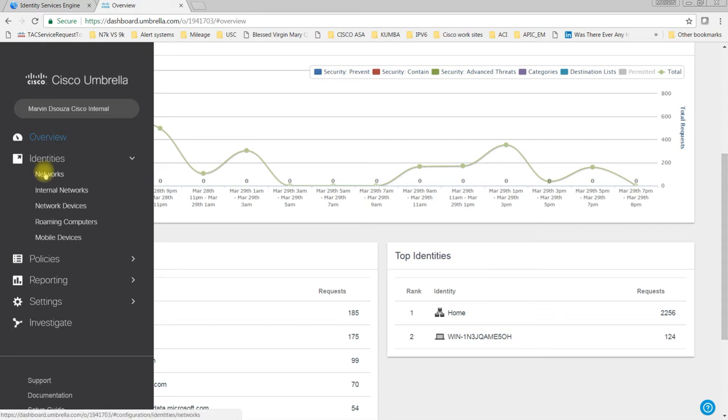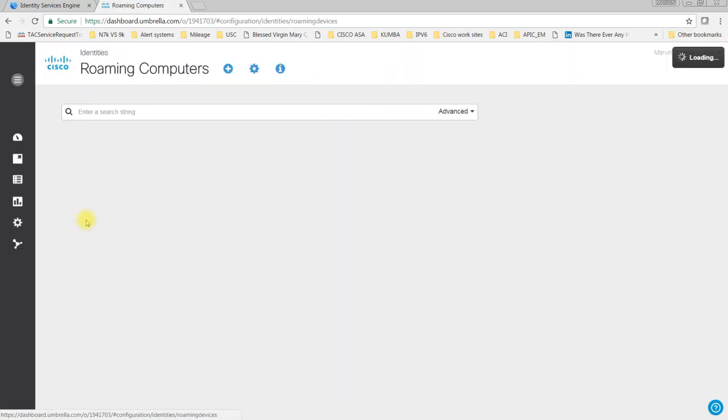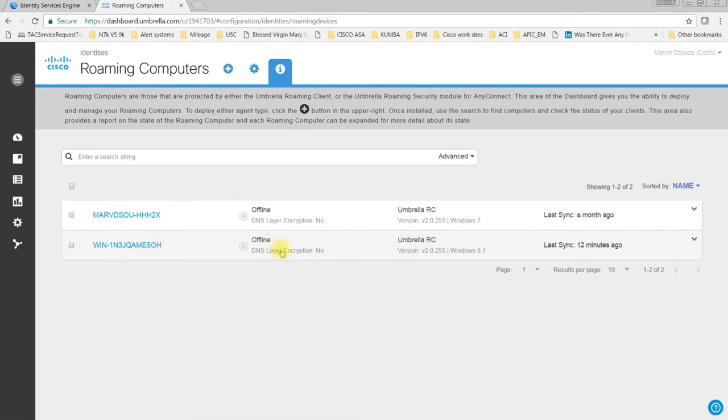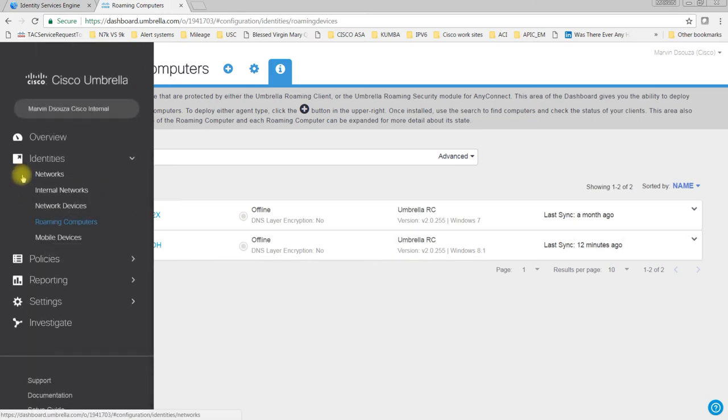And if a user constantly is getting infected with malware, you can go and do a search for that user's computer by clicking on roaming computers, and you can look for that user's computer and see if you can see it and why it's having issues.